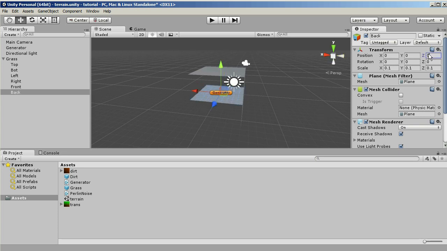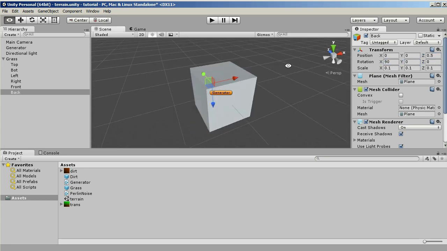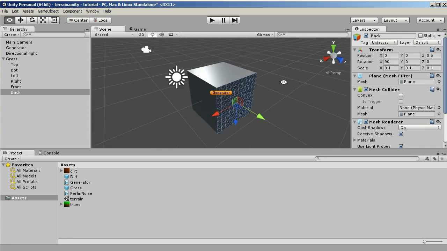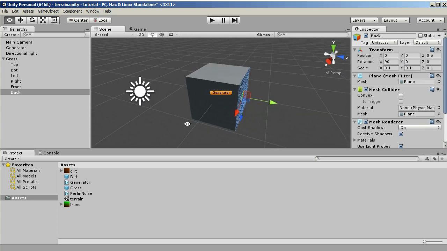The back one needs to be shifted by 0.5 along the Z direction, and we're going to rotate it by 90 along the X axis. Alright, perfect. So we got a cube. We've got a cube. Now we want to color each side.